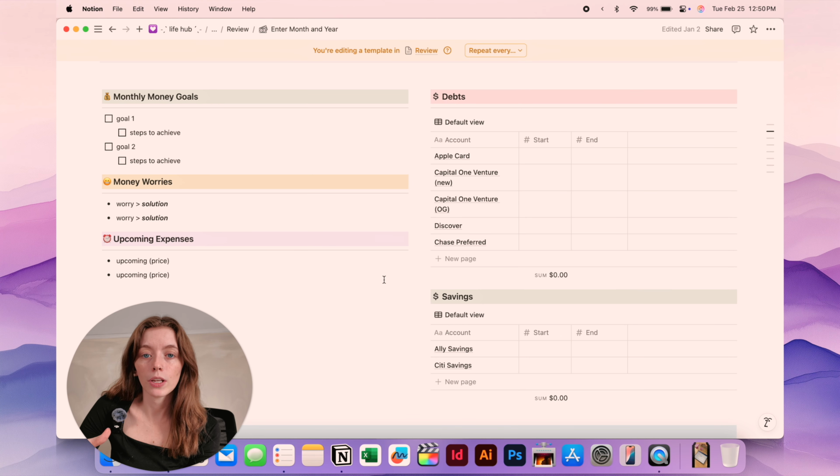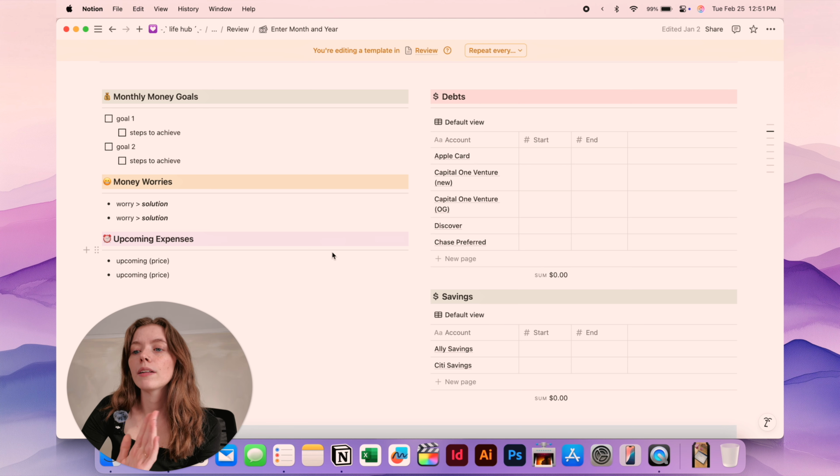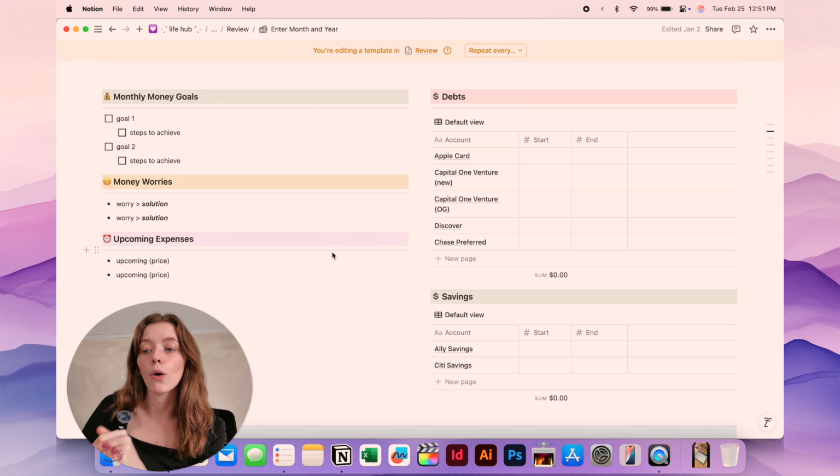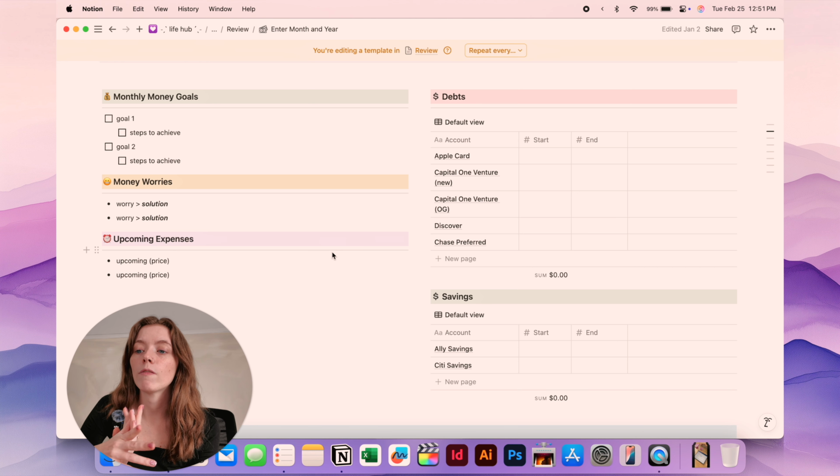I tend to put my monthly goals as far as finances go along the side. Any worries that I have for the month, like maybe there's a big expense coming up or I got behind on something, I like to put those worries to the side in this template. I also like to add any upcoming expenses that aren't necessarily already budgeted for. I like to put the start and end amounts if I have any ongoing debts, as well as my savings, just so I can see month to month how things are growing.